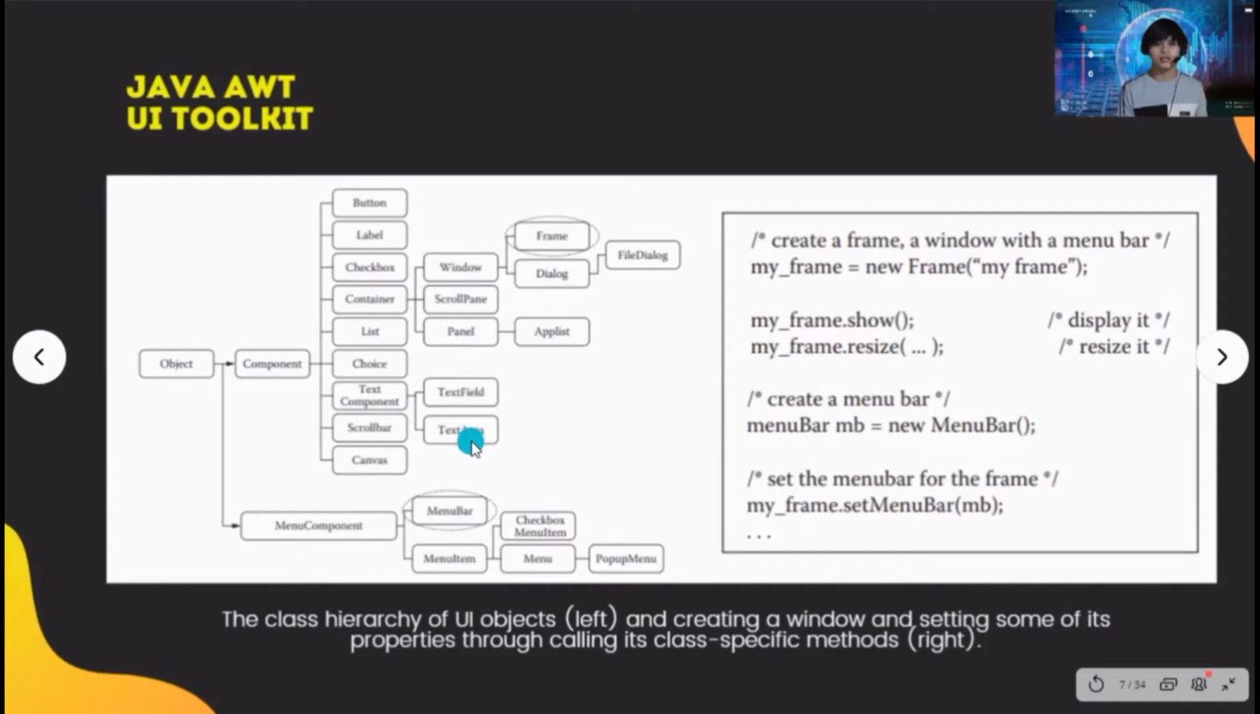Imagine you have this design now. In a page, you have this image, these inputs, these buttons, but ask yourself, how are you going to make it functional? In Java there is a toolkit called AWT, and it has these components. A menu component, of course, has menu bar, menu item, checkbox menu item, menu, and pop-up menu.